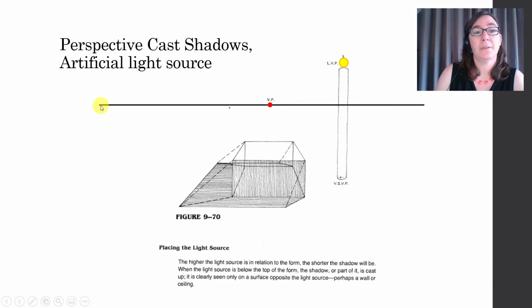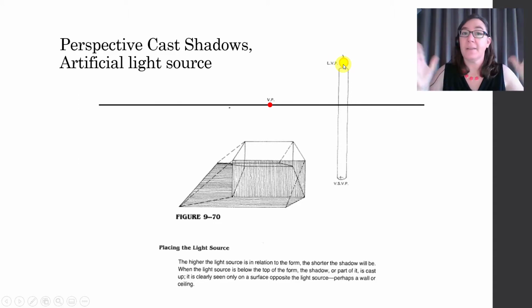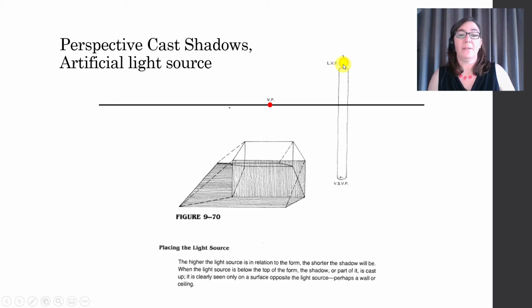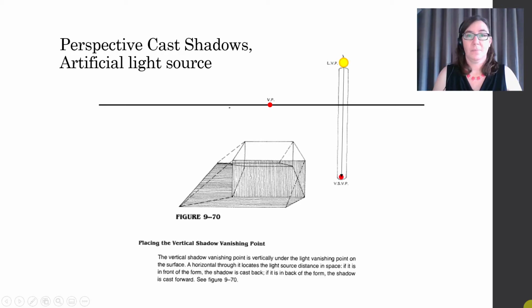So here's our box. We've got a horizon line, we've got a vanishing point, and here is our light source. And you can locate that exactly in your three-dimensional space in 1-point perspective. And so you know exactly where that light source is. The next step is to locate your shadow vanishing point.